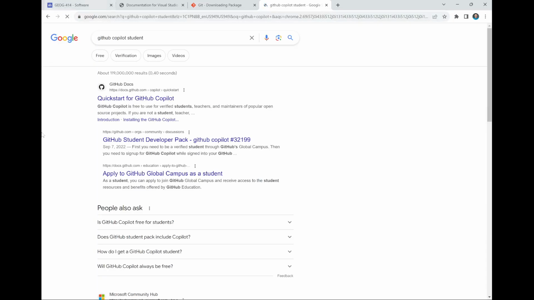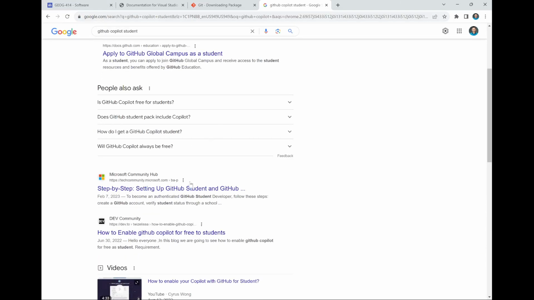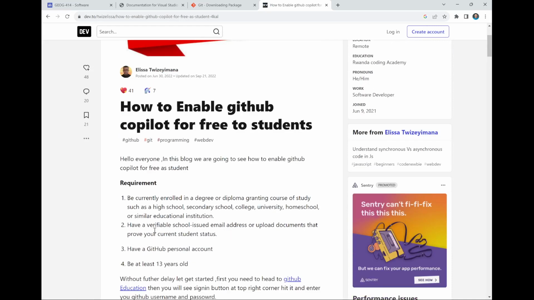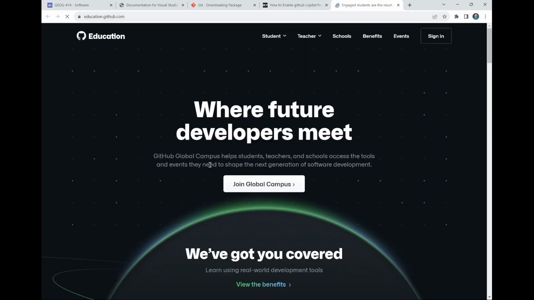Just search it, GitHub Copilot, students. I'm not sure where you can activate it. So for example, here, how to enable GitHub Copilot for free to students, and there should be a link that you can go to. Or you can just search GitHub Education, and then you should be able to find it.